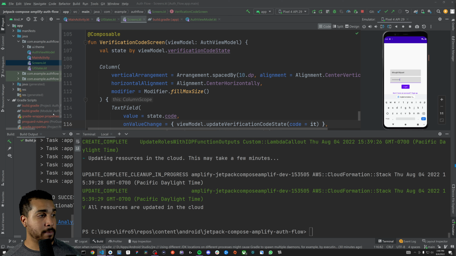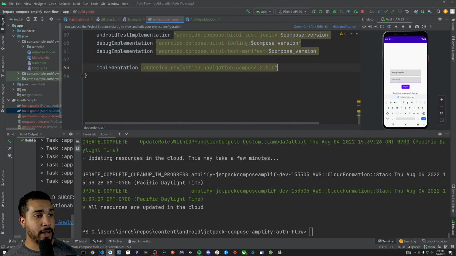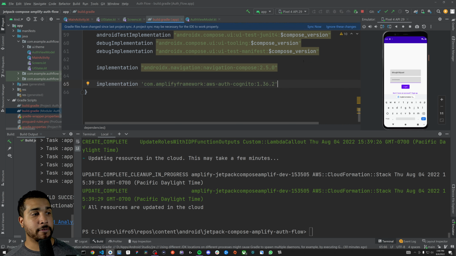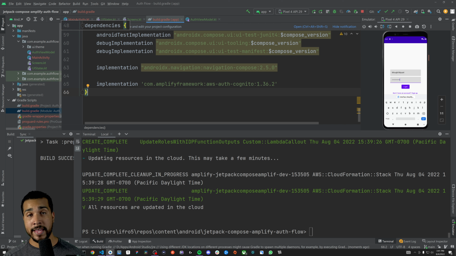We're going to start by heading back over to our build.gradle file, the app one, and we're going to add in a new implementation. That's going to be the Amplify framework, the AWS Auth Cognito package. And let's go ahead and sync that now. Now we can start coding using the Amplify package.